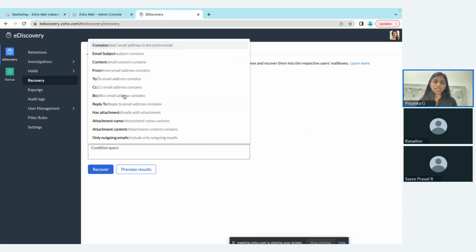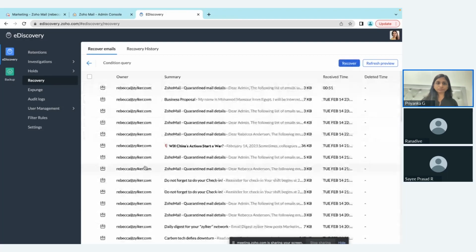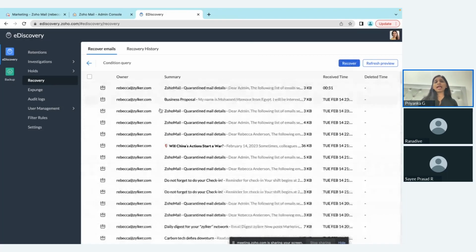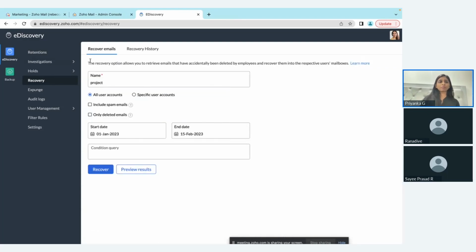And in the condition query, I can narrow them down even more by specifying the subject line, the attachment it contained, or to whom it was sent, from whom it was received, or anything like that about the particular mails. And I can narrow them down, and I can preview the results. So these are all the mails that fall under this condition and under the particular period of time. So I can click on the specified mails I wish to recover, and then I can click on recover. So that's how you will do recovery from e-discovery.